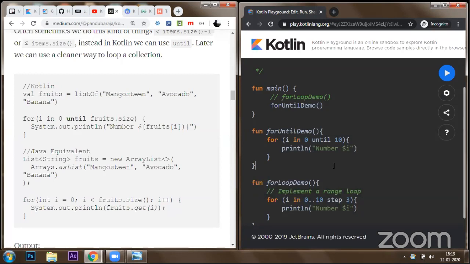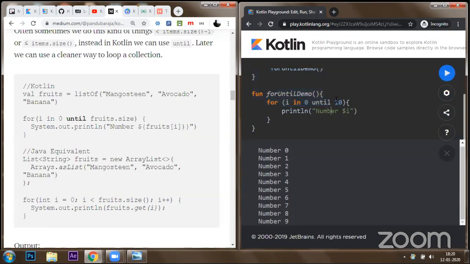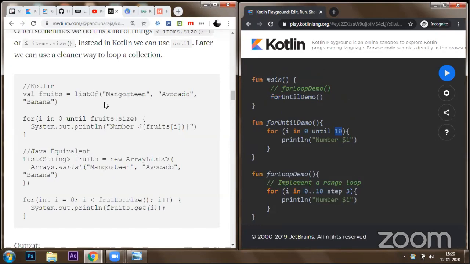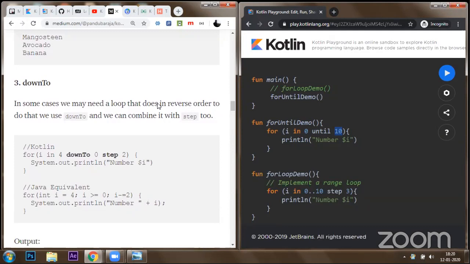Okay, so here's the function which we are going to run. Let's quickly run that. Once we run that, you can see you have got the values printed from 0 to 9. In this case, since the upper limit was 10, the final printed output highest value is 9. So this means this 10 is exclusive from the loop. When you use the until keyword, the upper limit is not included in the range. Okay, so this is how you can quickly implement this value.